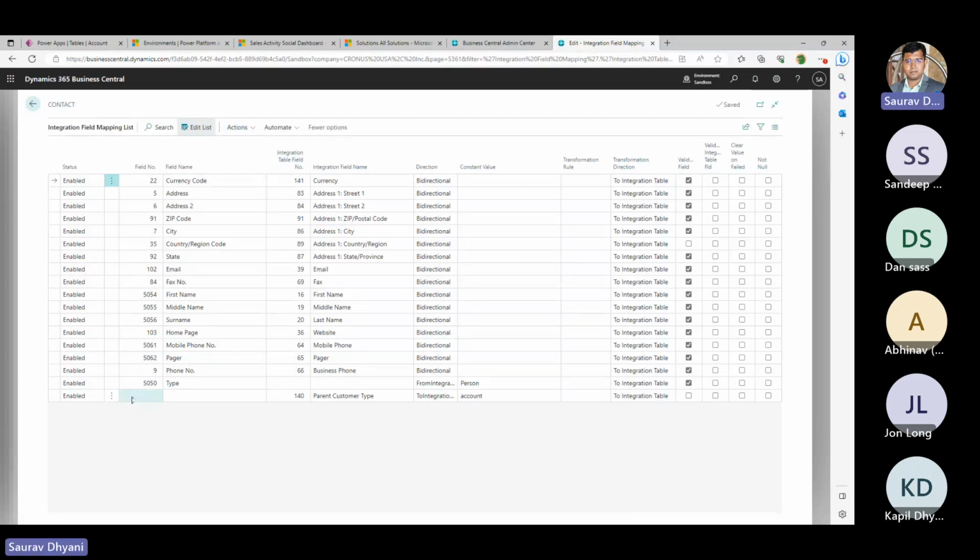Can I add new fields is something I was not able to find out here. As in, you cannot add it from the wizard like this, but surely, as we were talking about in the last meetings, there is a way to add new fields into the mapping using code by subscribing to the events which are available in Business Central.